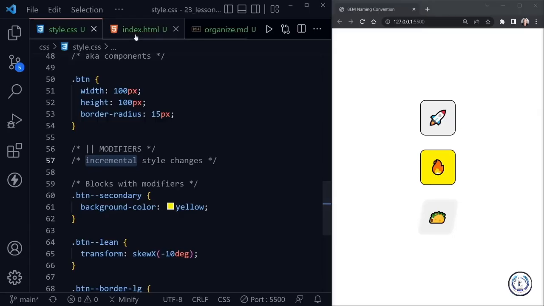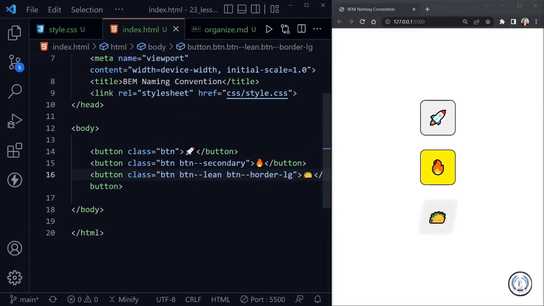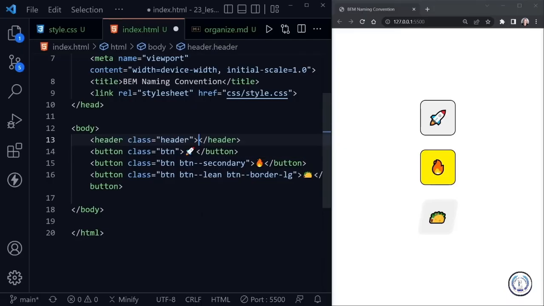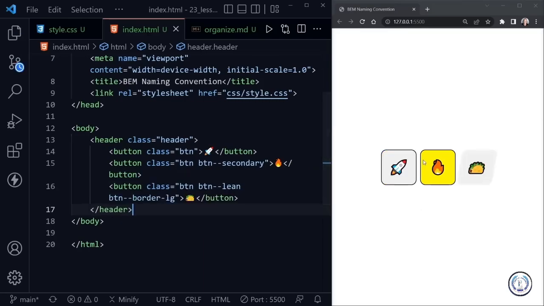But before we do that, I need to add some HTML over here. We're going to turn our 3 buttons into a header. So I just need to add the rest of the header. So I'll type header and add a class of header to start out. But that closing header tag is going to need to come after all of our buttons as well. So we'll add that much and save, and you can see the changes will be over here to the right.